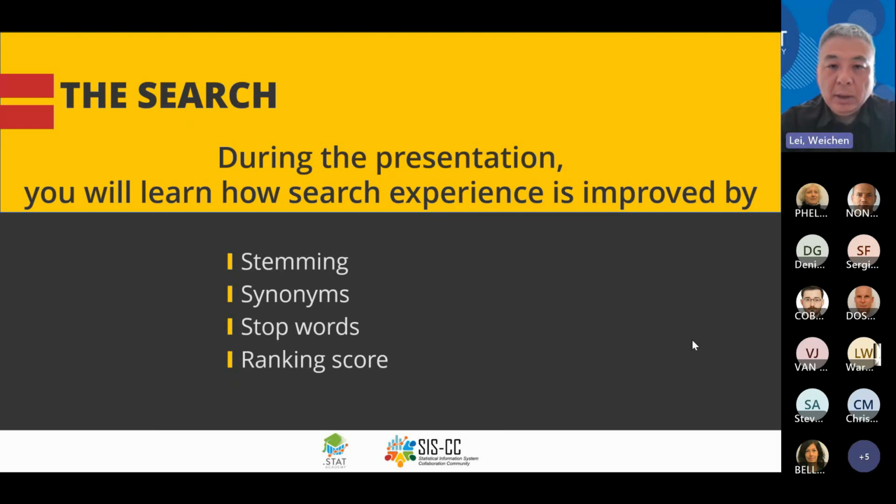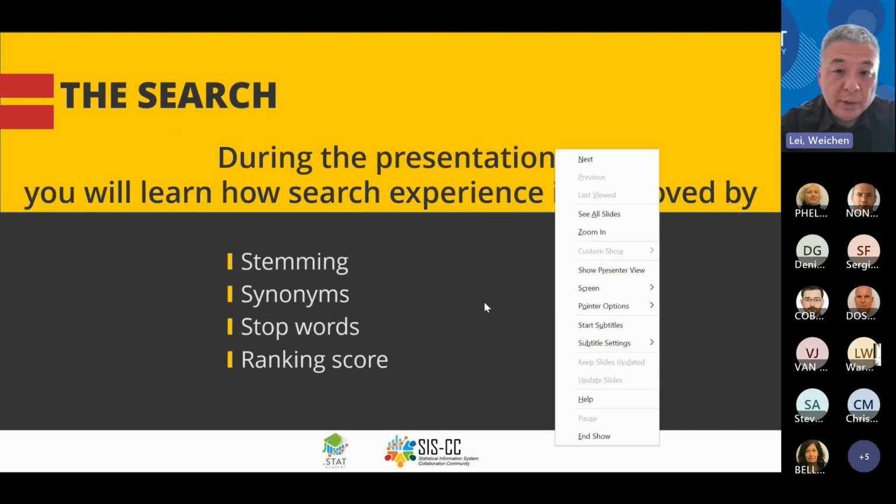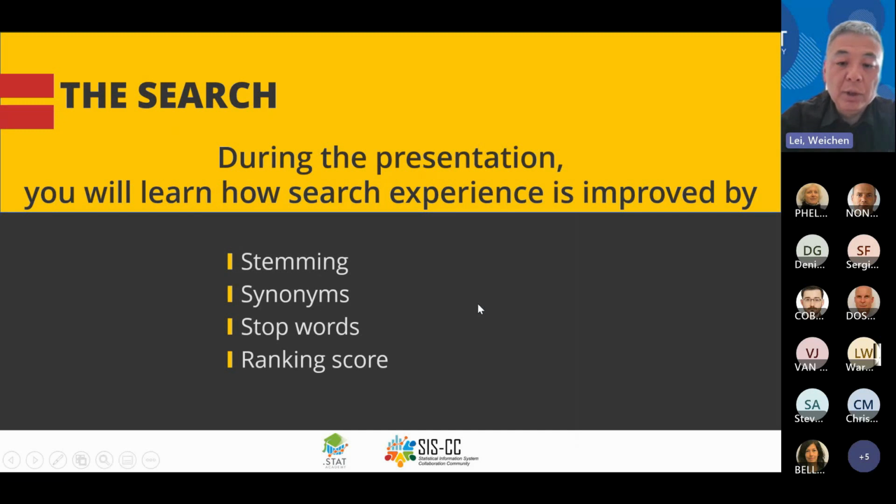The search enhancement that has been introduced in this unicorn release is based on the Solr search engine, which is part of the DOSTAT suite. However, if you are using some other search engines or tools in your instance, it is also possible, and it follows the same principles.